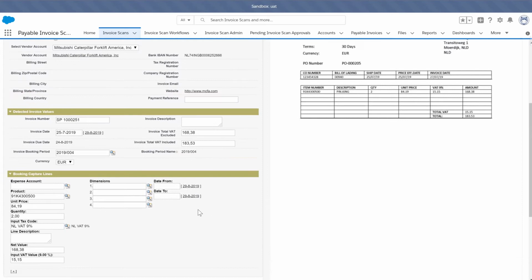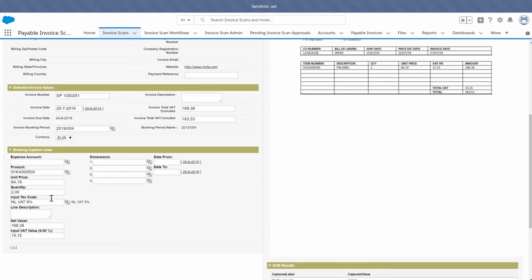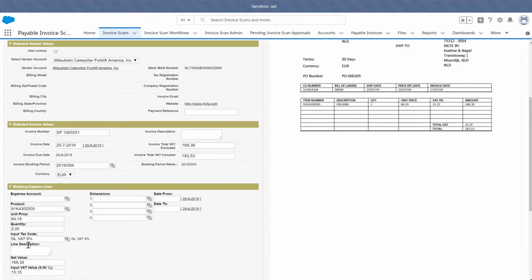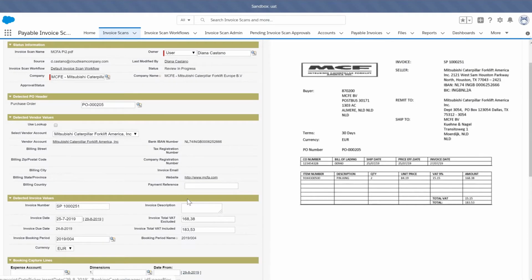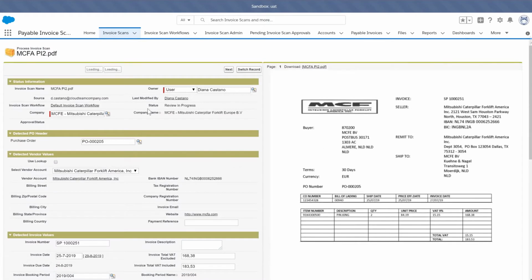So now that it is saved and all our totals are balanced, what we can do is click on save.